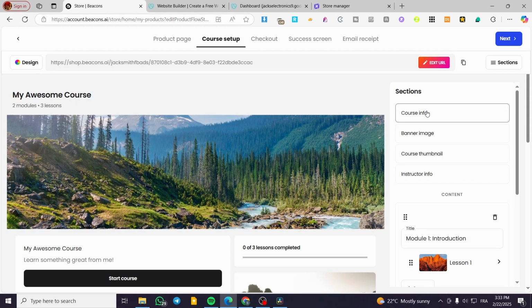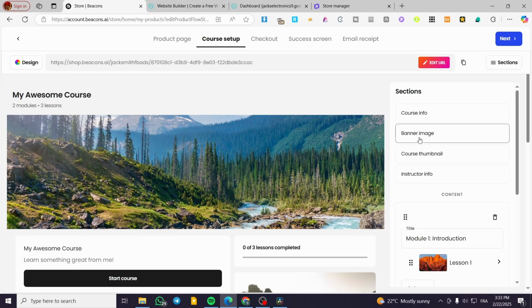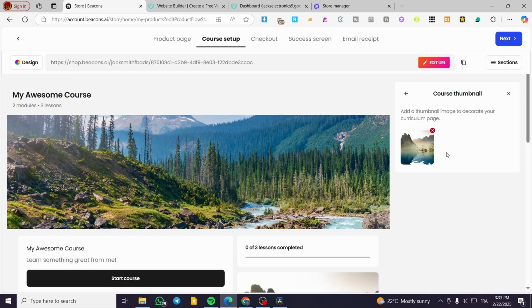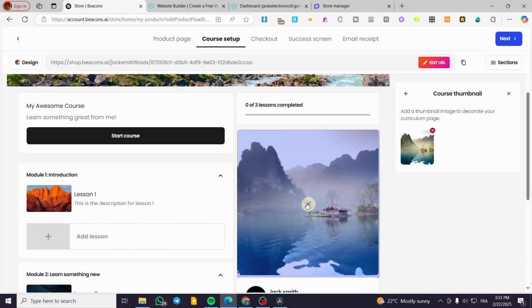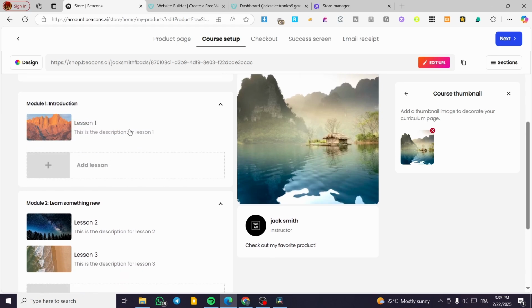So you can go ahead and put the course information, as you can see here, the title and description. Then you're going to put the banner of the course, and you can choose a thumbnail also to put it for that specific course. And here you are going to see that we have the introduction. You can add, for example, one or multiple lessons.